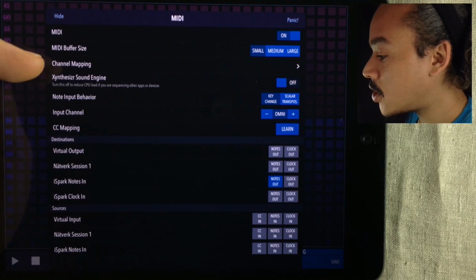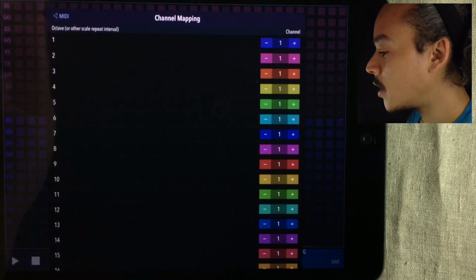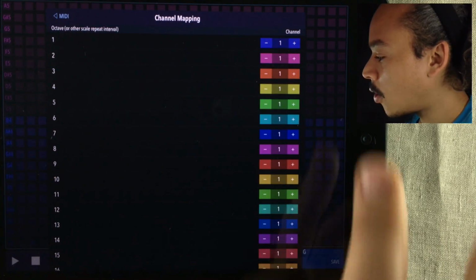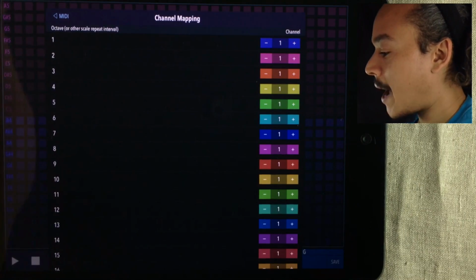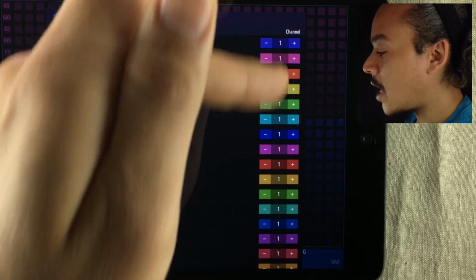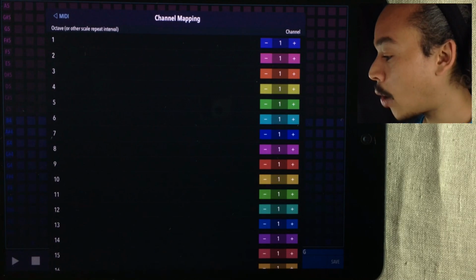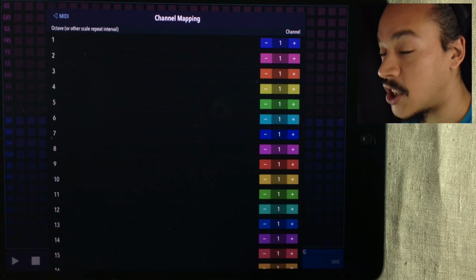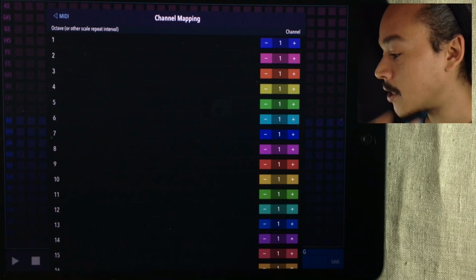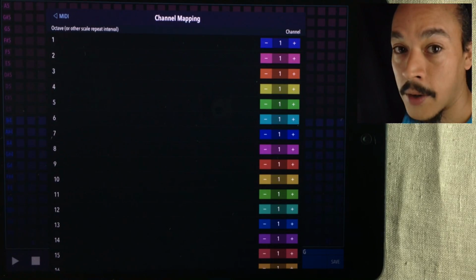Also, go to the channel mapping. If we tap this, we will get a list that will show us the corresponding colors inside the pattern interface and what MIDI channel is triggering it. And right now, all of them are triggering on one. So what we need to do is just basically set Arturia Icebark to respond to Xynthesizr on channel 1.